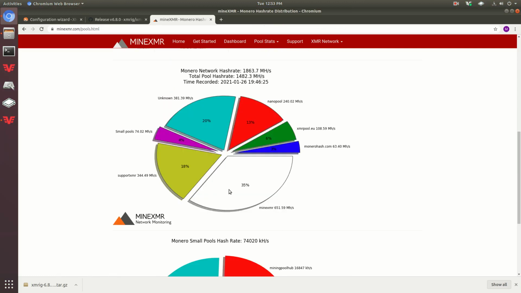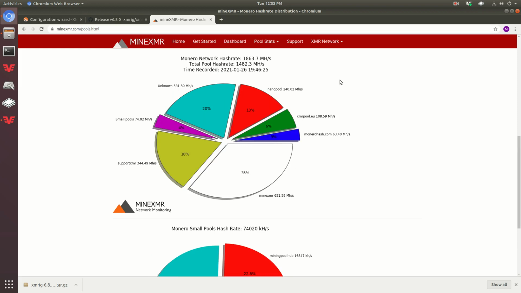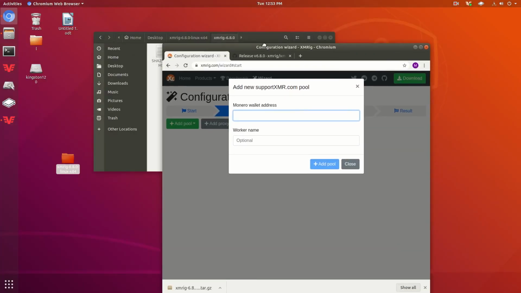So here we go. Mine XMR has 35%, unknown has 20, support XMR has 18. So support XMR doesn't have too much right now. I would definitely recommend against mining on mine XMR right now. We obviously want to keep Monero as decentralized as possible, so it'd be best to go to small pools or one of these other ones like this. It's not something that you really want to do, contributing to the centralization. So go ahead and keep that in mind if you're going to be mining.